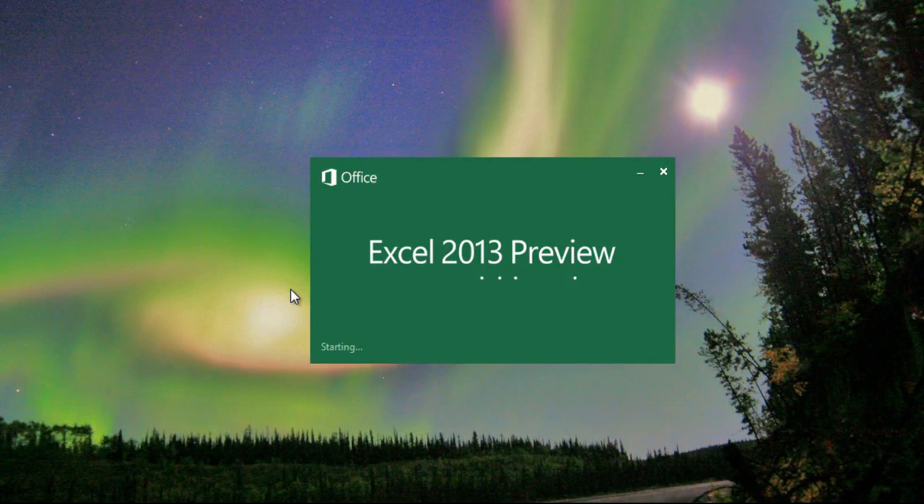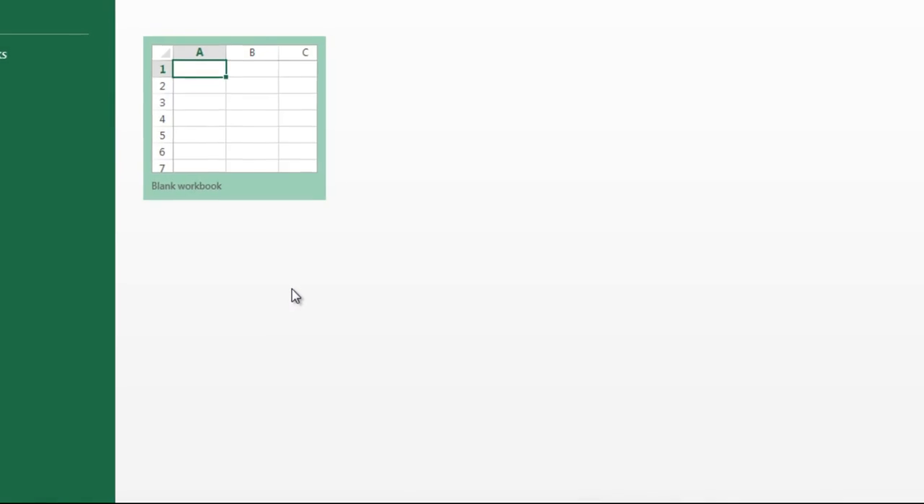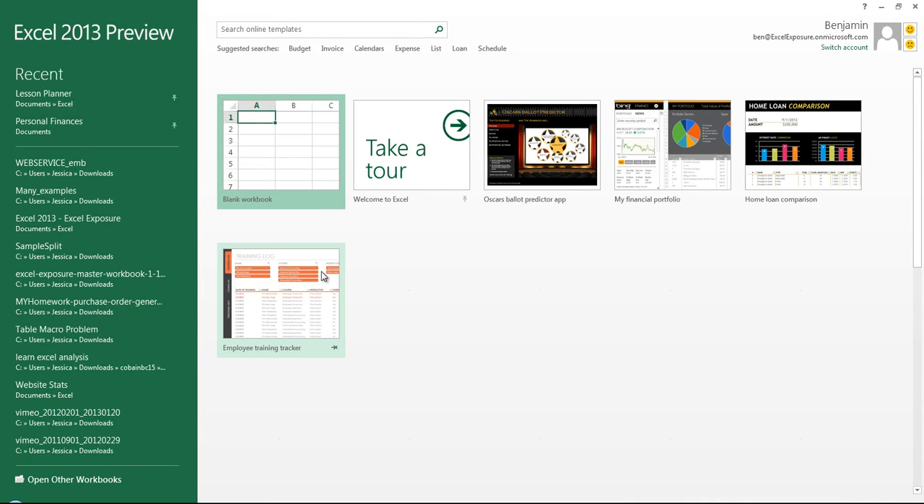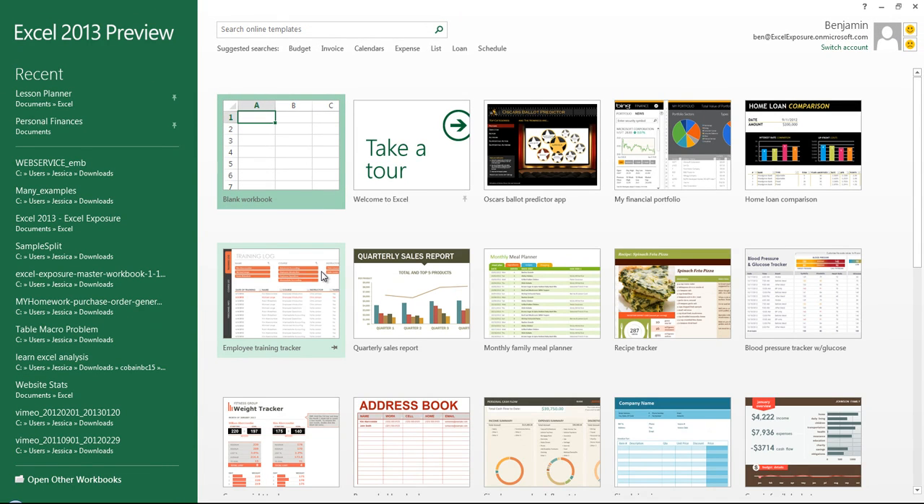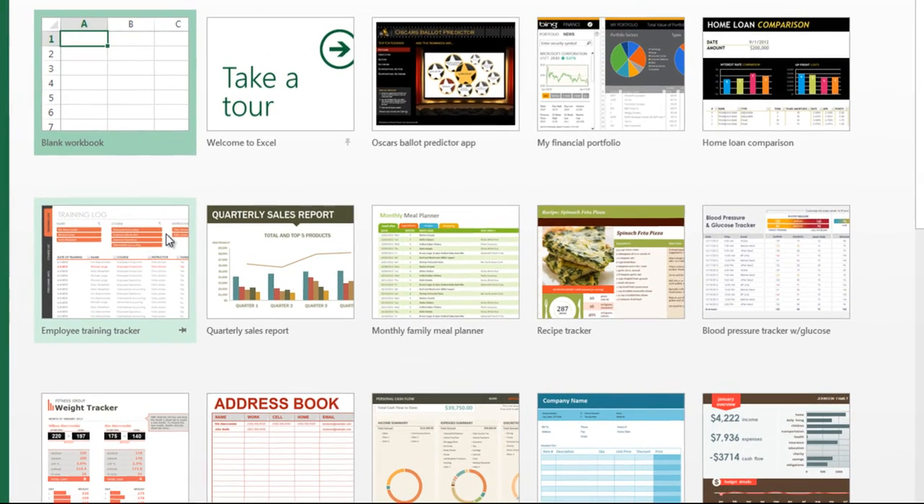Well, what do we have here? Isn't this exciting? Excel 2013. First thing you'll see when you open it up, this preview, is a start page where you can start with a blank workbook or take the tour, which I'll quickly walk you through just in case you don't have the ability to install it on your computer.